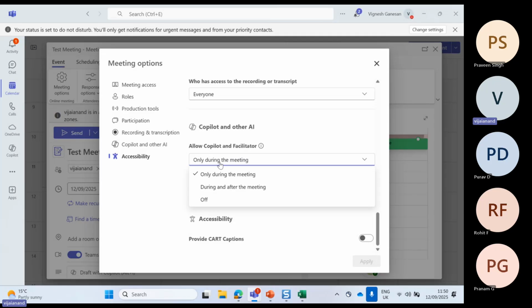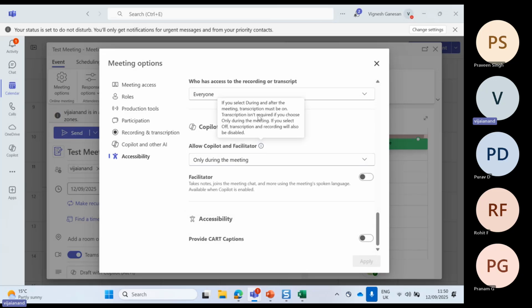Okay, so only during the meeting, or during and after the meeting, or off. So what happens is, if you select during and after the meeting, transcription must be turned on. Okay, and if you are selecting only during the meeting, if you want to use the Copilot only during the meeting, then transcription is not required. So you can send the prompt, and it is going to respond, and ensure that the participant should have the Copilot license. And if you select off, then the transcription and recording will also be disabled.